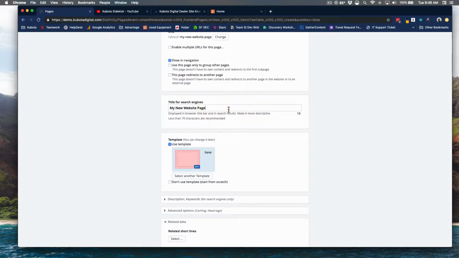And then you've got titles for search engines here. If you're familiar with SEO, in SEO they want page titles, metadata, things like that. So you can set it to My New Website Page like it says here, or you can add a pipe and put your dealer name here. This is my little fake dealership I made up. You'll notice it says that less than 70 characters are recommended. And as you type here, you'll see that it has a little counter in the bottom right corner so you can kind of keep track of how many characters you are adding to this page title. And your page title is what's going to show up in Google or Bing whenever someone searches for a page. It's going to tell them what's on this page. So you can set that for your SEO.